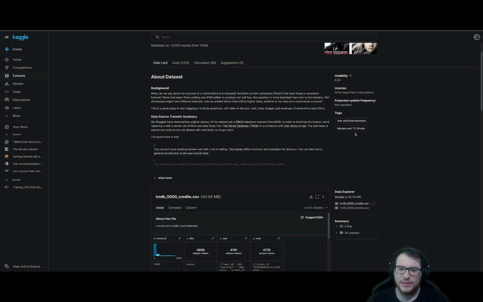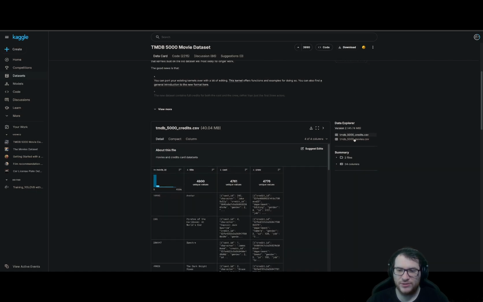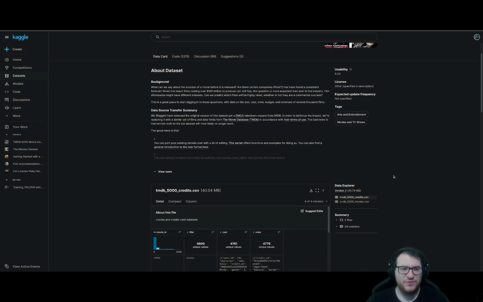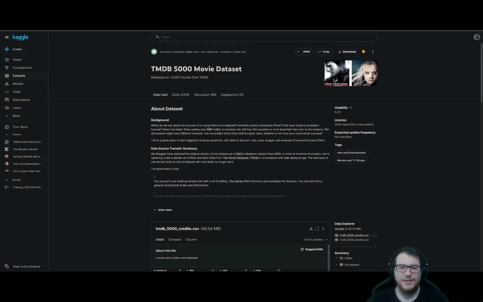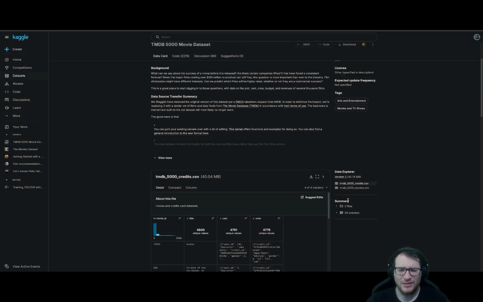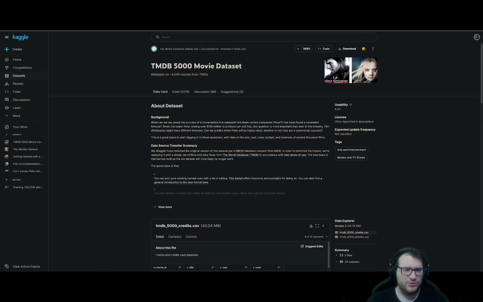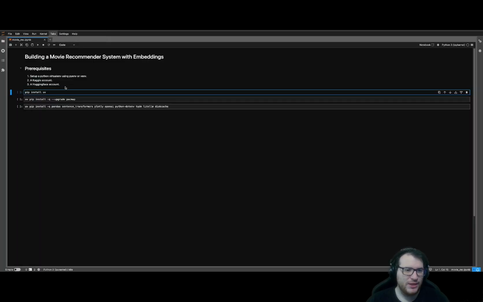And it has basically two files that you should download: the TMDB 5000 credits and the TMDB 5000 movies. Just two CSVs, nothing big. And this data set has been used in countless examples, so we're going to just leverage it here also. So go ahead and download that. Of course, I have already downloaded it.